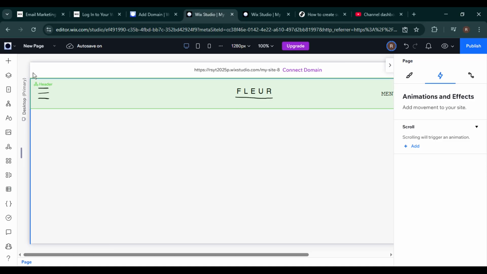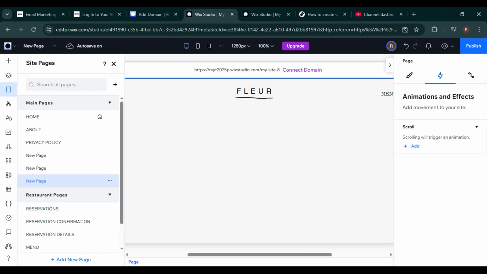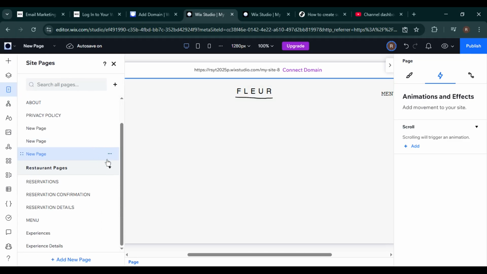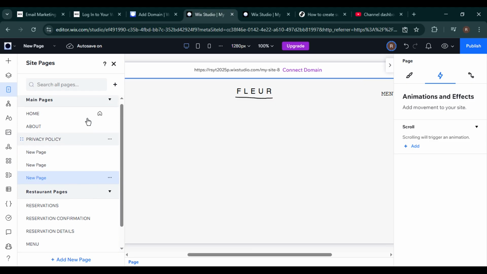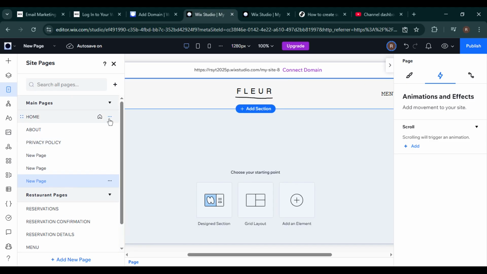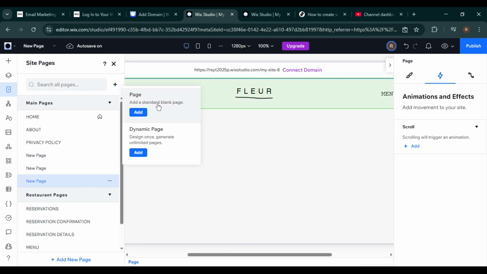Now, on the left-hand side of the editor, look for the Pages panel. Click on it to open the full list of pages on your website. This panel shows all your main pages and any existing subpages you may already have. To create a new page, click on the Add Page option. Wix will give you the option to create a new page from scratch or use a template, depending on your needs. Once the new page is created, you'll see it appear in the Pages panel as a regular page.